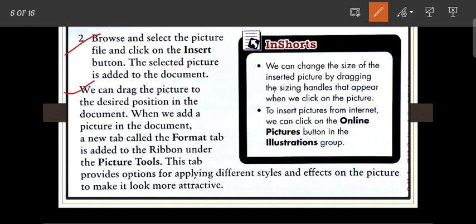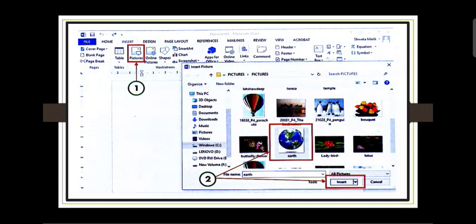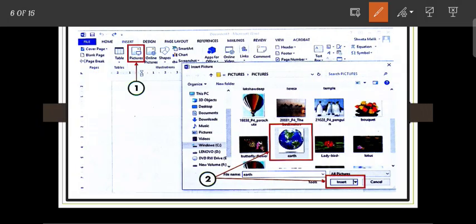Under the ribbon Picture Tools, this tab provides options for applying different styles and effects on pictures to make them look more attractive. Here you can see in the image. The first step is to click on the Insert tab. Click on the Insert tab, then this is the Illustrations group, and then you need to click on the Picture option. When you click on the Picture option, this window will appear, and here you can see there are different types of images.